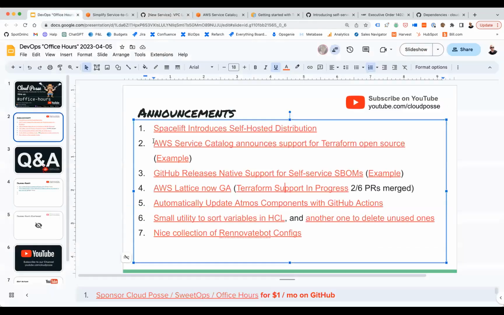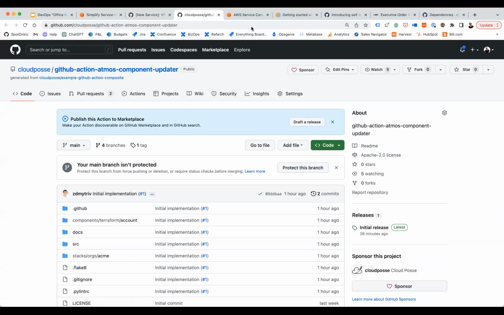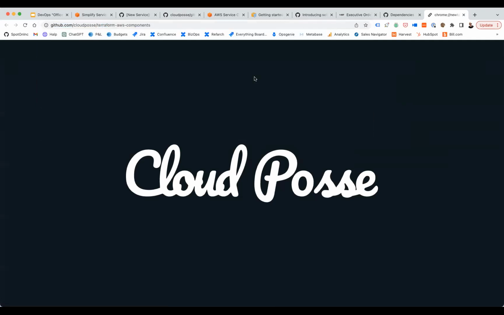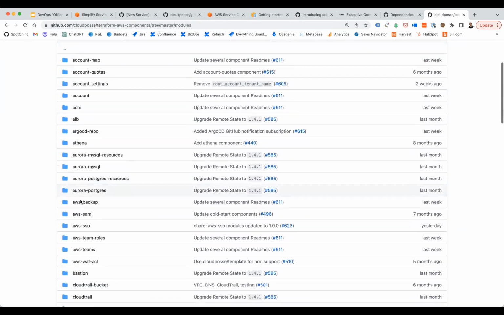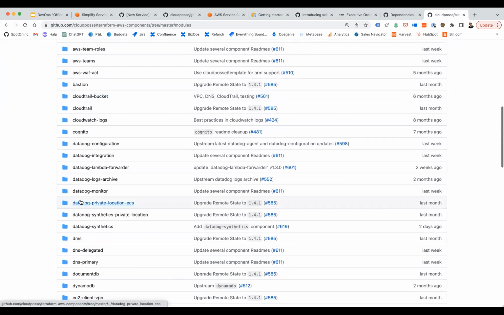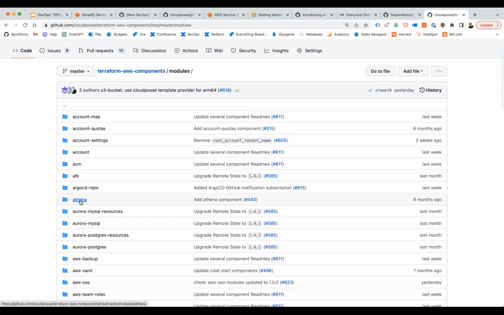All right, next announcement is one near and dear to my heart. Anyone using Atmos? Atmos is our workflow automation tool with specific workflows for Terraform. We have this huge library of Terraform components, which are root modules, that we are diligently keeping up to date and contributing to regularly. This is how we do infrastructure at Cloud Posse. So if anything, it's a great insight into how that works.